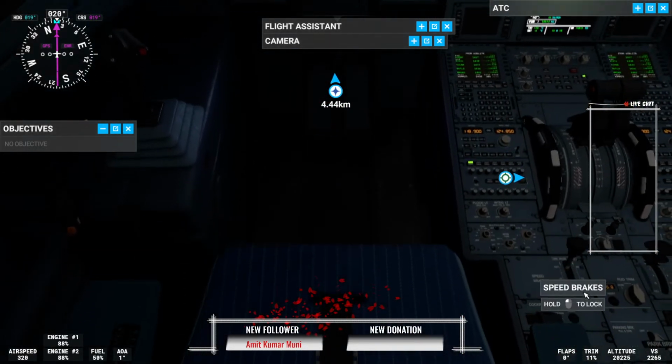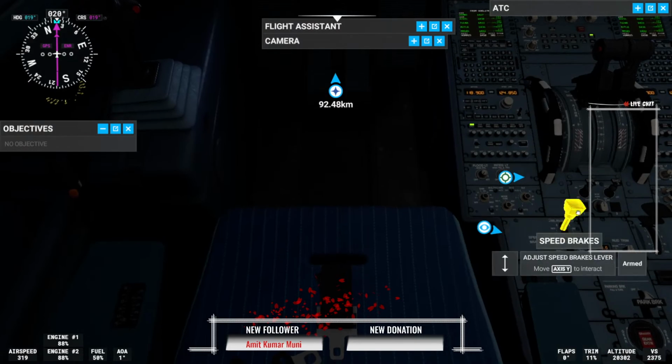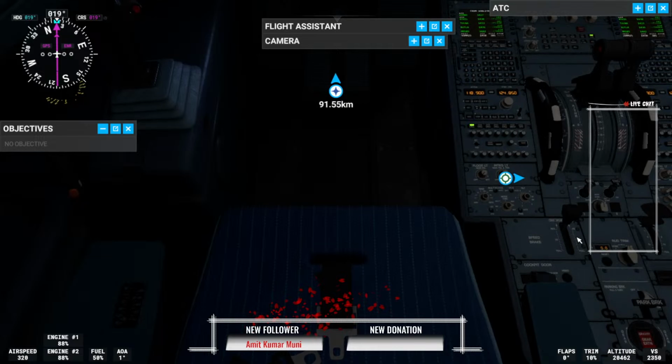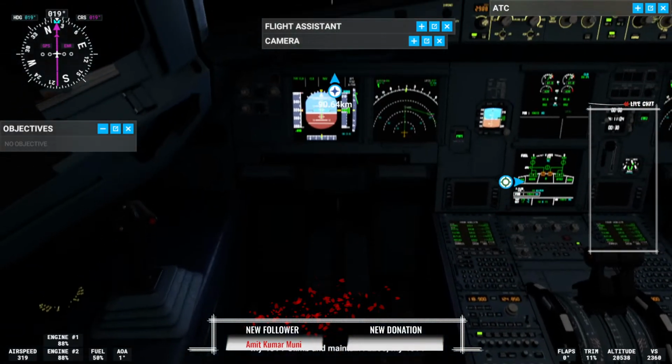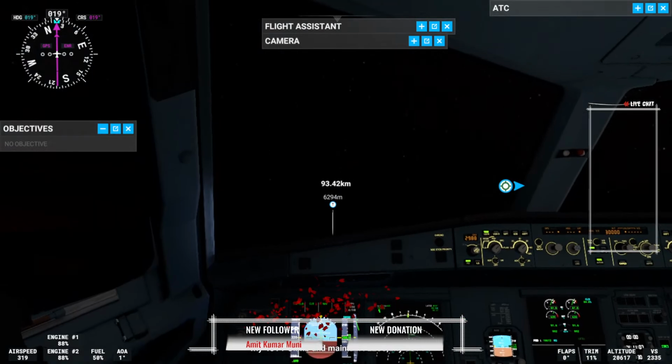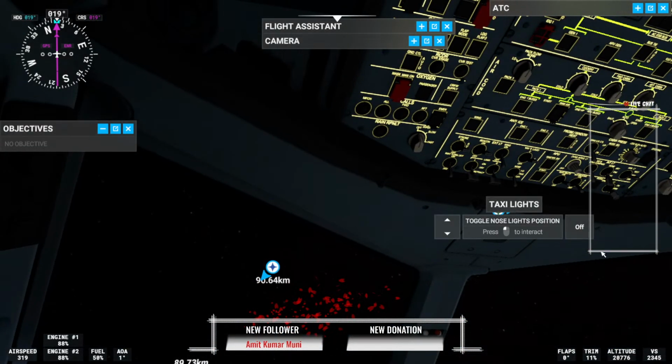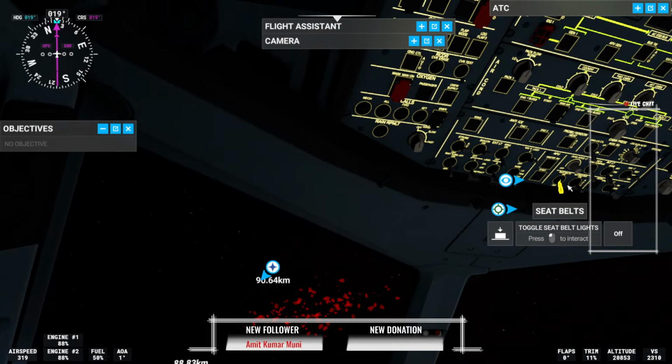And what we could do here is we can disarm our speed brake. You can leave it at armed though, but that's how the real aircraft operates, right? And now everything is set up. We are at 20,000 feet. We can switch off the seatbelt sign.